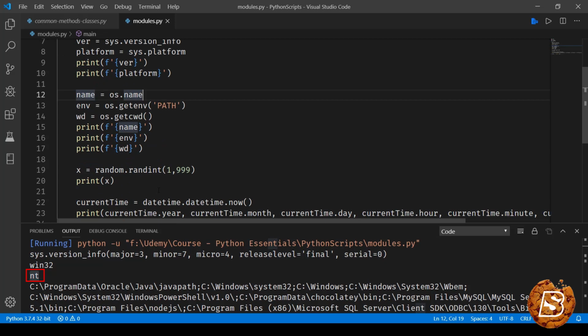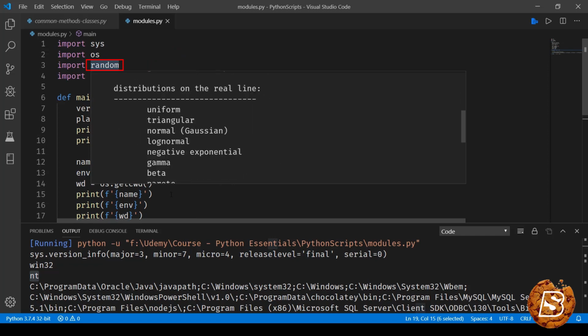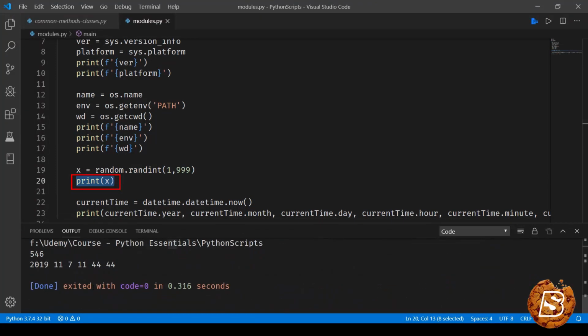And if I further go ahead, we have this random module. So here we have used the random module, and for the random module we have another method called randint. So if you pass start and end value to it, it will generate a random value within that range, and that is what we are printing over here. So every time you run this, you'll get a different value.